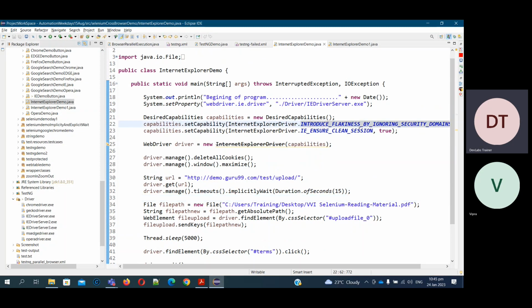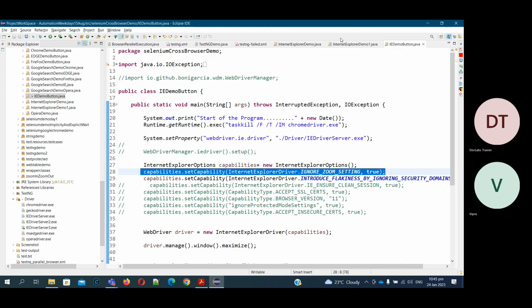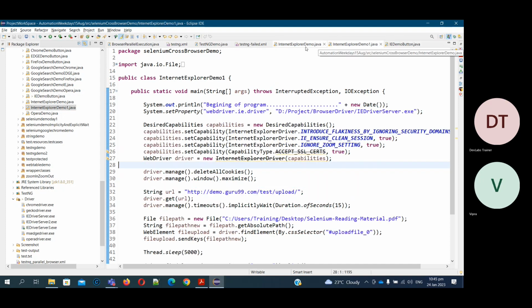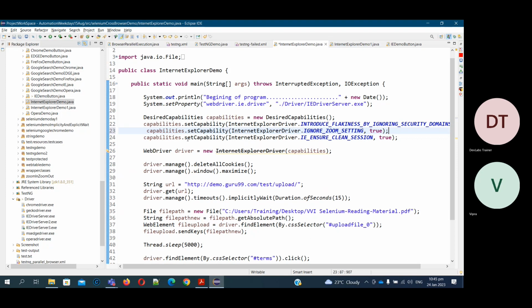So you can see here mainly two things I have taken. One is the security one, and this is not needed. One is the zoom settings I need, right? Zoom setting is here. This is needed. So no compilation error is there. This is not needed. This is also not needed.